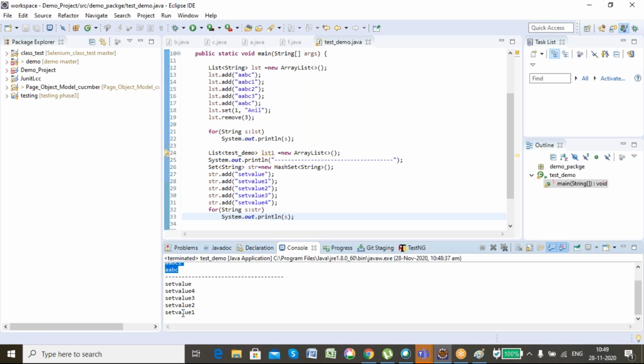See, this is an interview question. Difference between list and set. The first difference between list and set is that in list the values are stored in an ordered way, but in a set the values are not stored in an ordered way. Clear? This is the first difference.